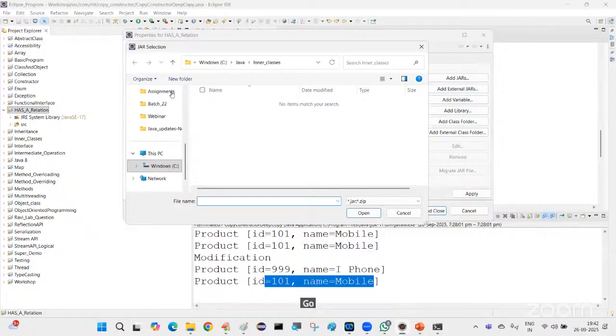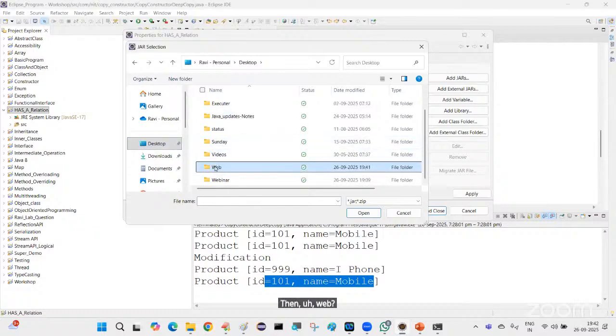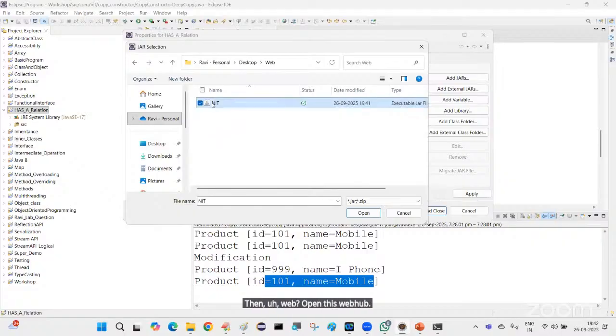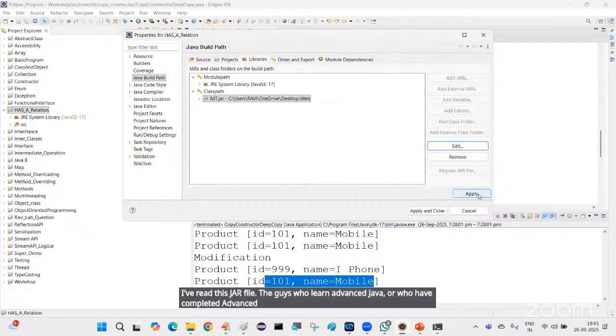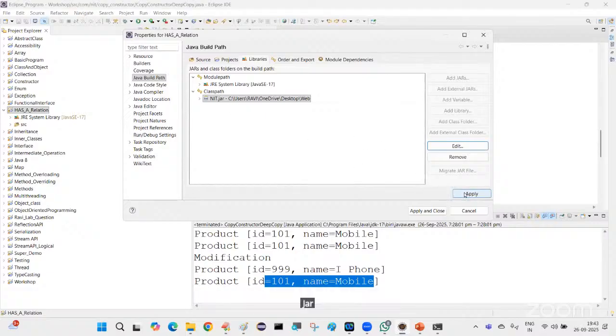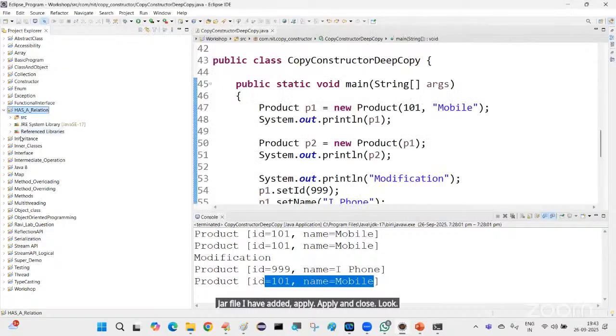Go to the desktop, then web, open this web folder. Look, nit.jar. I have added this jar file. The guys who have learned or completed advanced Java can understand easily. Apply, apply and close.